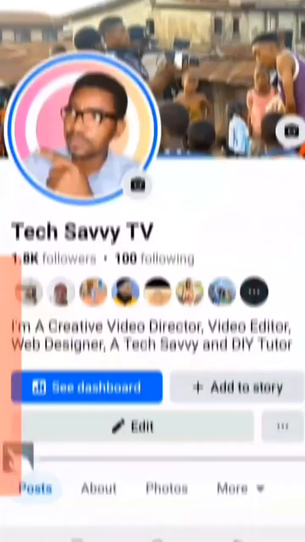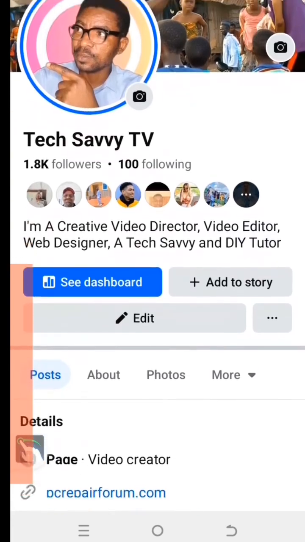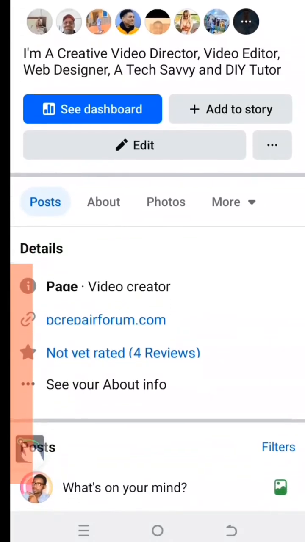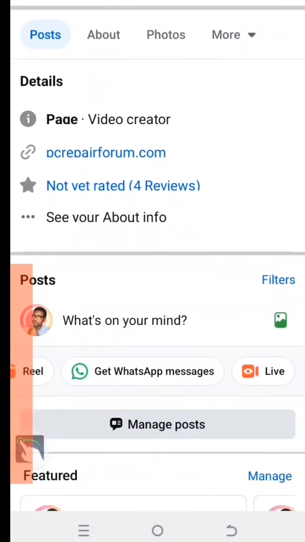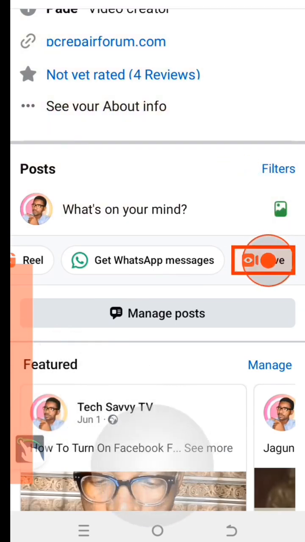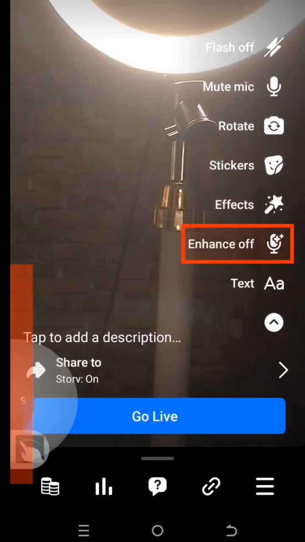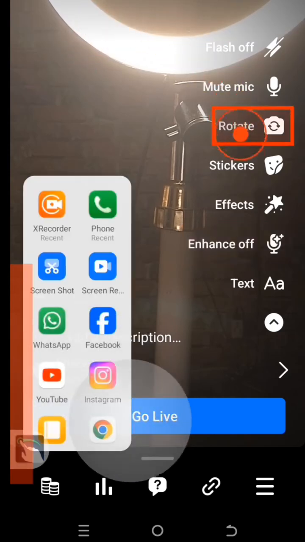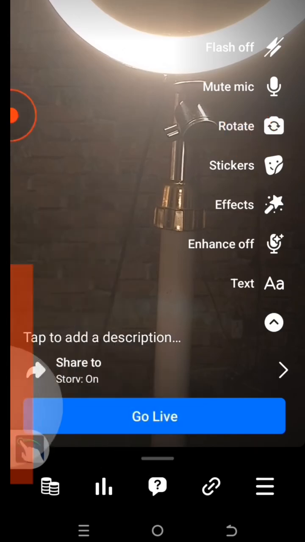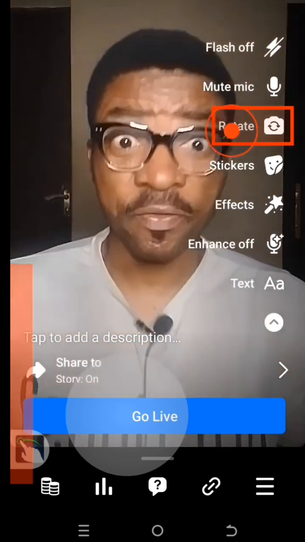Let's go right there. How to set up a Facebook live that will go viral. When you're on your page like this, then all you need to do is to switch to this mode. Then you click on this live. Can you see, guys? You click on live. Yes, then you switch the camera. You can rotate the camera. Can you see? You can rotate the camera so that you'll be able to see my face, right?